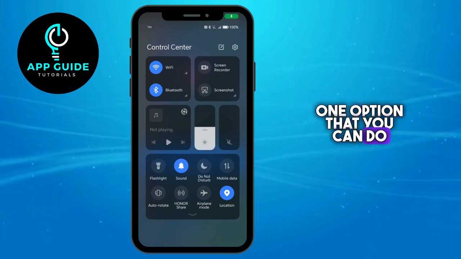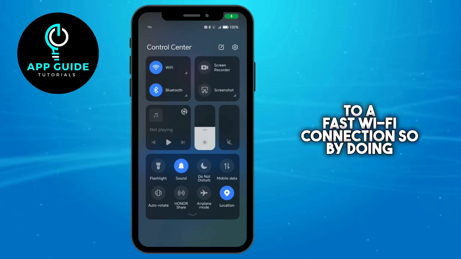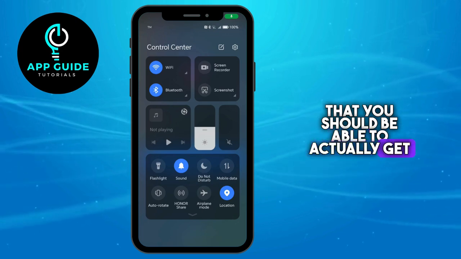One option that you can do as well is to make sure that you are connected to a fast Wi-Fi connection. So by doing that, you should be able to actually get the code.